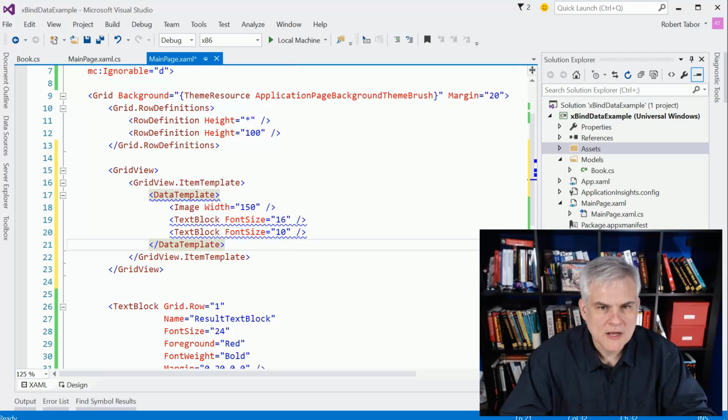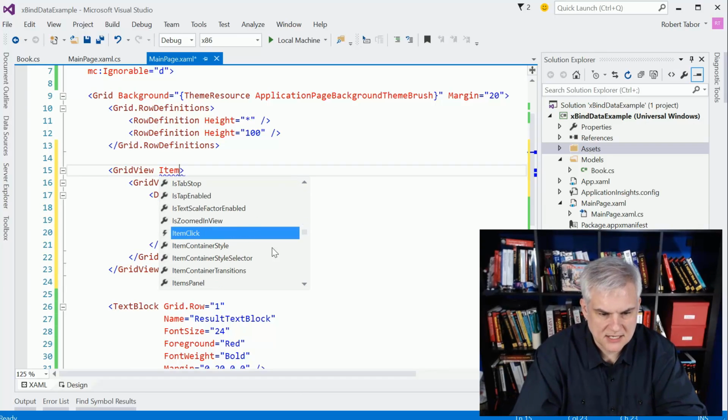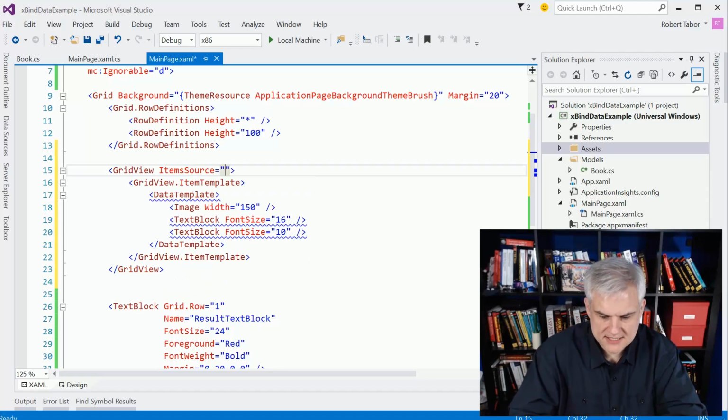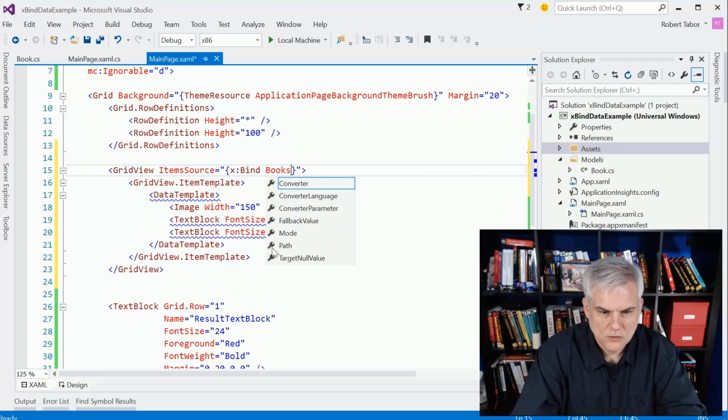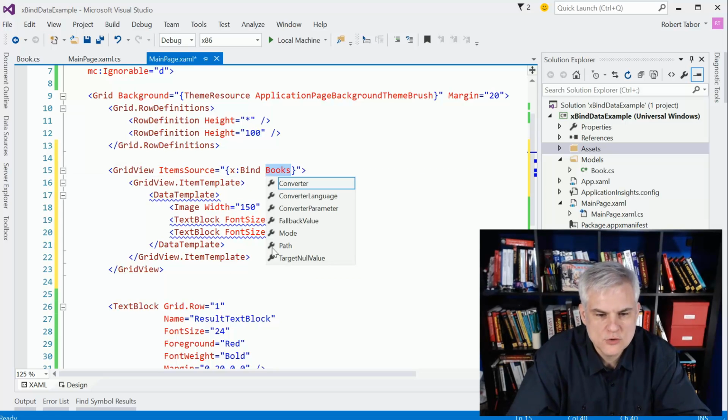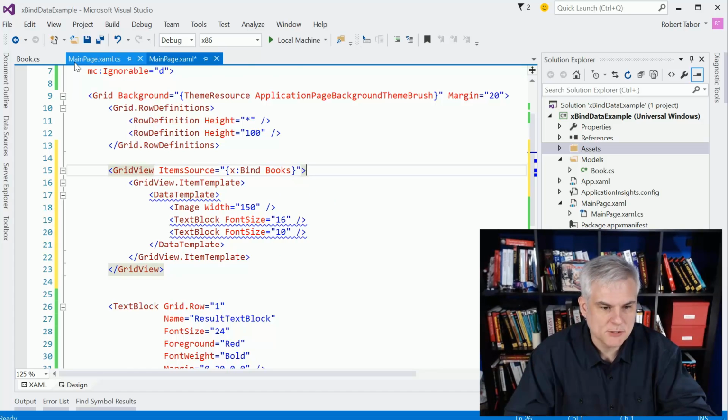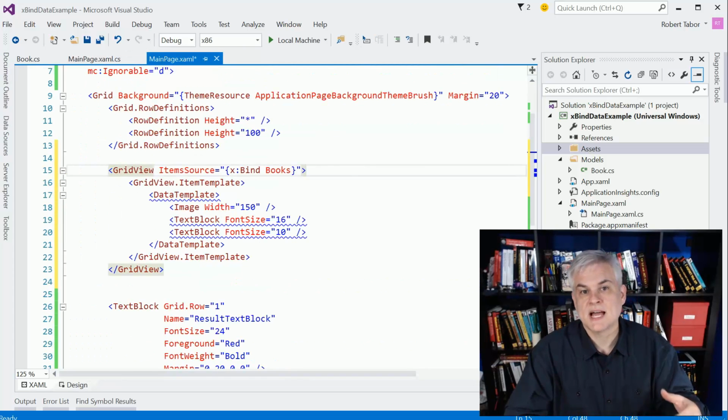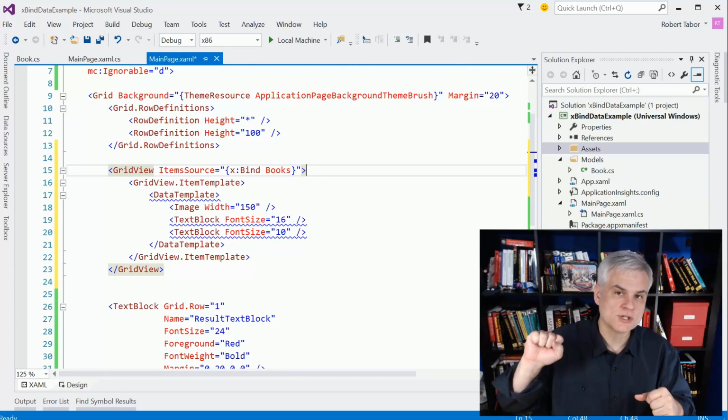Okay, so now the next thing that I need to do is to tell the grid view what I'm going to bind to ultimately. Now, in order to do this, I'm going to populate the ItemSource property. I'm going to set it to a new type of binding, x:Bind, and we'll set it to a public property that we're going to create on our code behind called Books. So I'm going to create a public property called Books in my MainPage.xaml. Books will be of type List of Book, just like what we will return from the book manager.